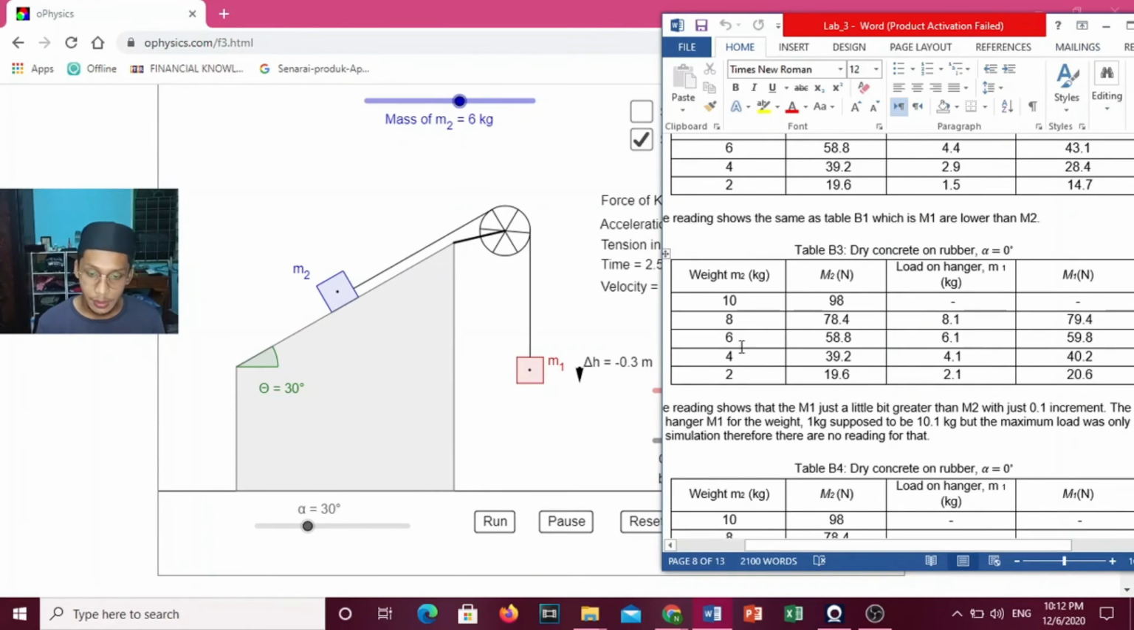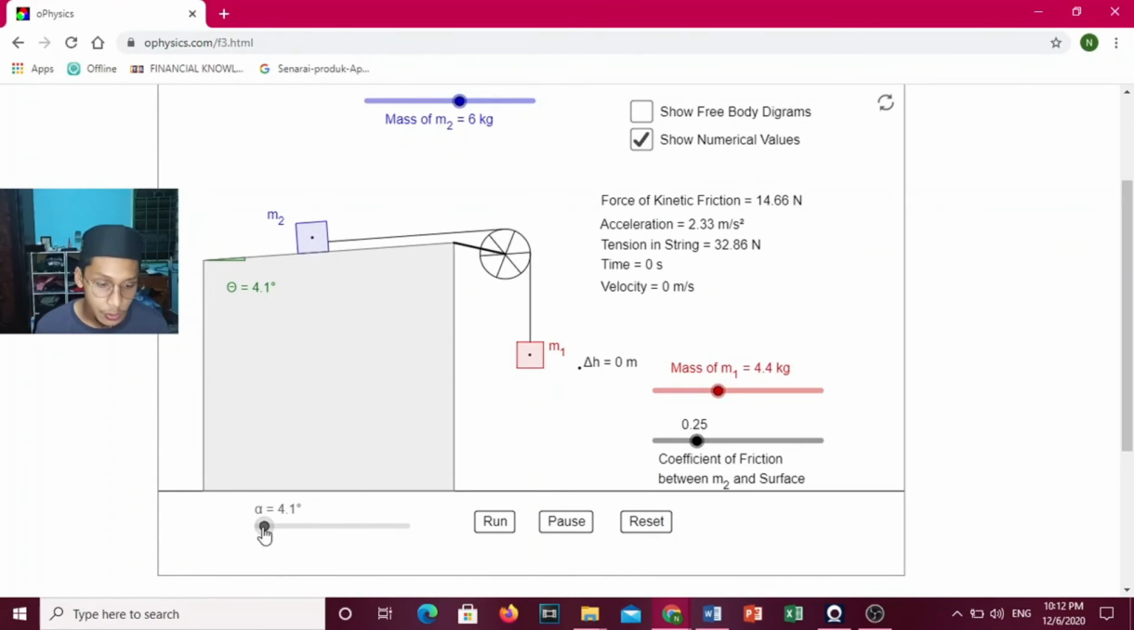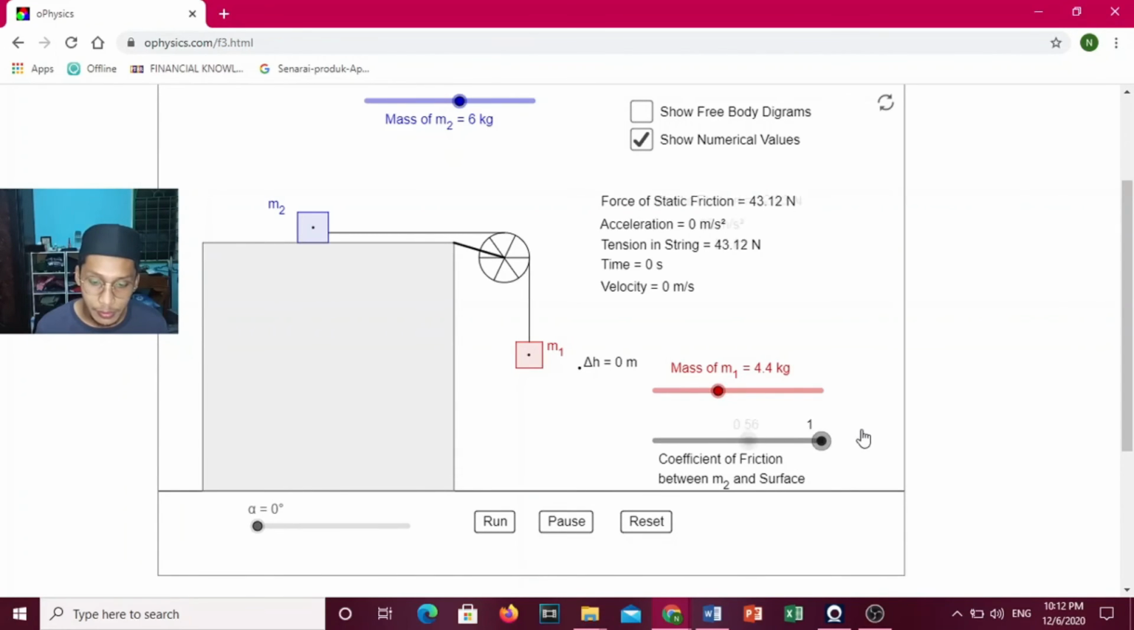Okay, let's say we use 6 or so. Then we set the angle to 0, but the coefficient of friction was 1, which is the maximum. Then we run it. And for 6, it should be 6.1 kilogram. Let's see. And then we got the reading of 6.1 kilogram.